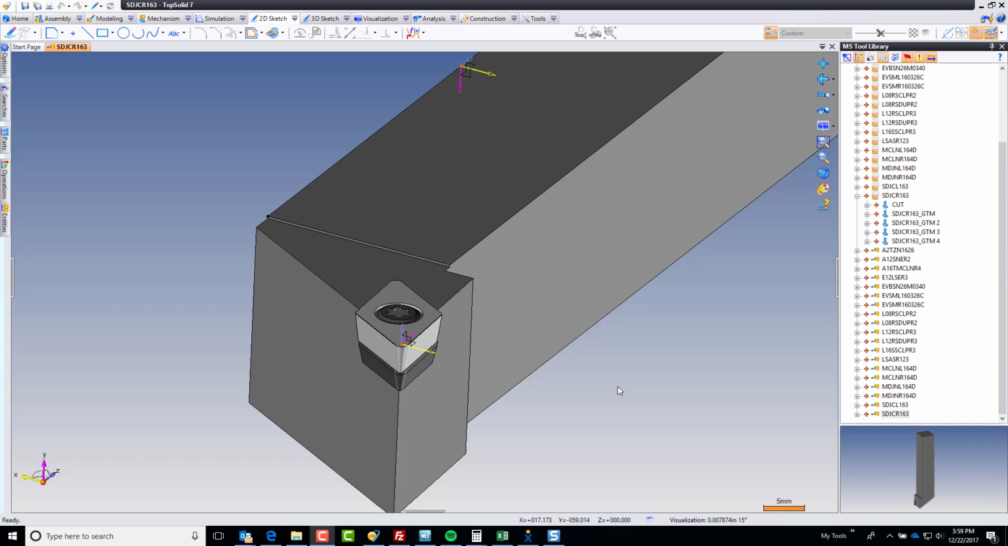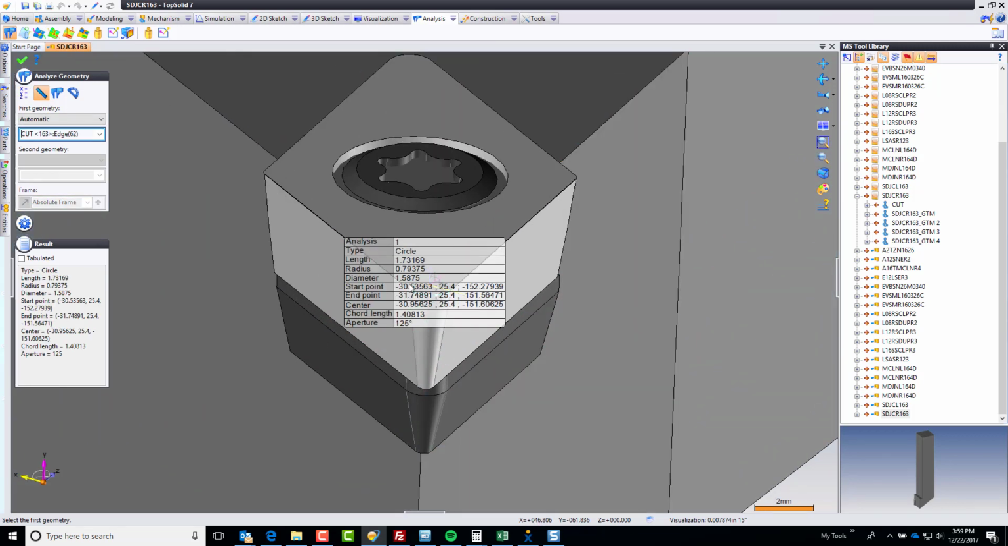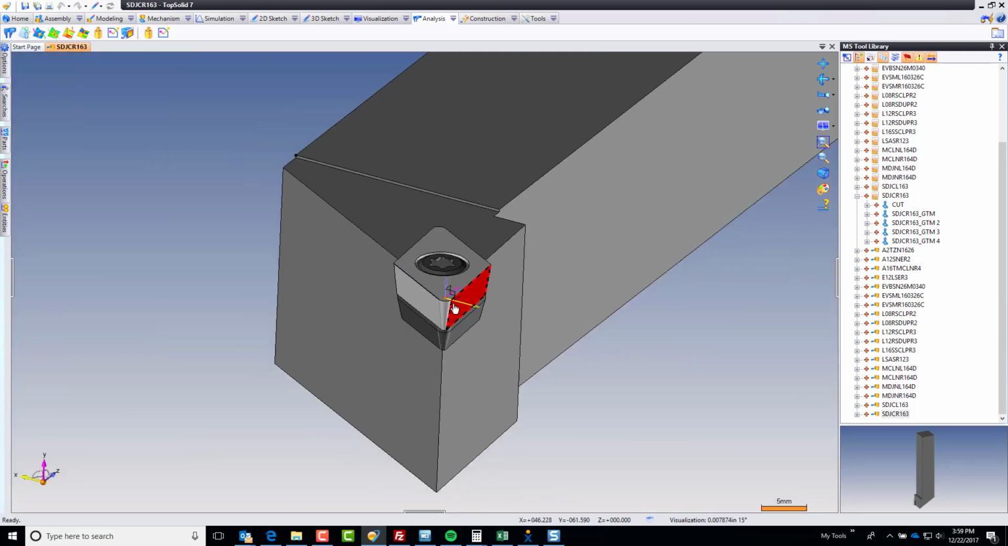Okay, welcome back. We're ready now to define this tool. Now, really quick, we're going to do another analysis here. I just want to go to size really quick, and I want to see what size that is. That's going to be a 0.8 radius insert. So I'm going to say 0.8 millimeters is the radius. Perfect. And we should be good to go.